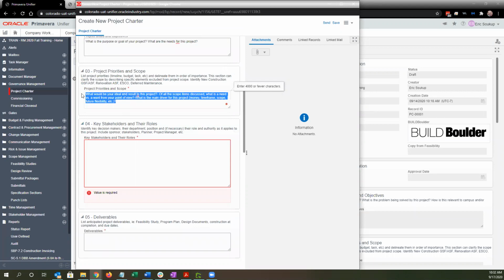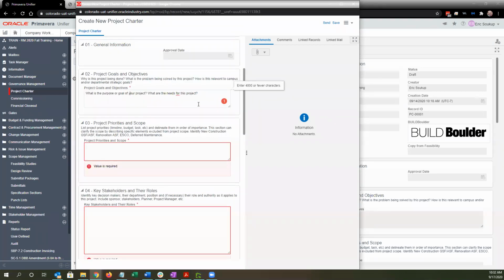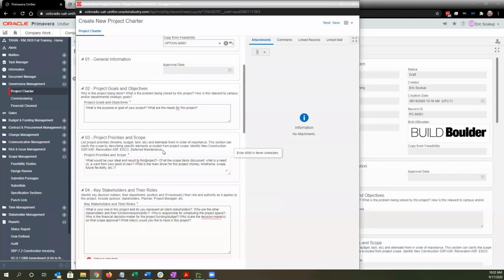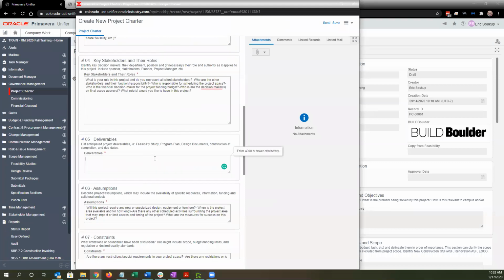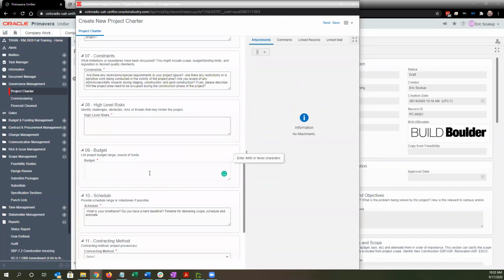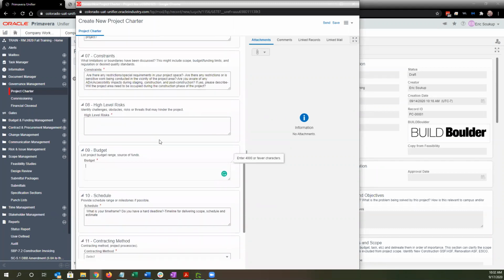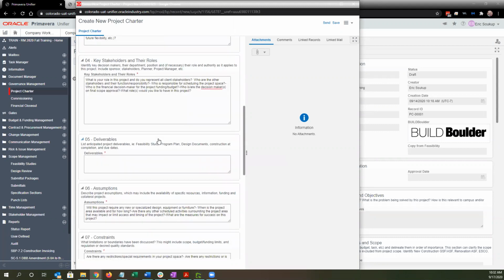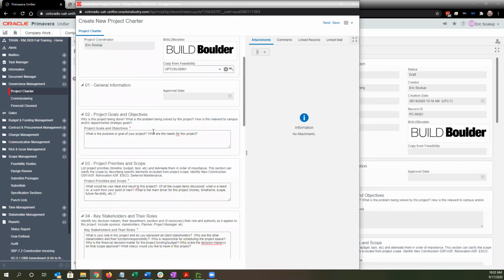Now, not all fields are copied over. So deliverables, our high-level risks and budget. Some of these won't be copied in from feasibility because we don't ask it in the way that we want to enter it into the project charter. So we'll just go in and fill out our project charter.